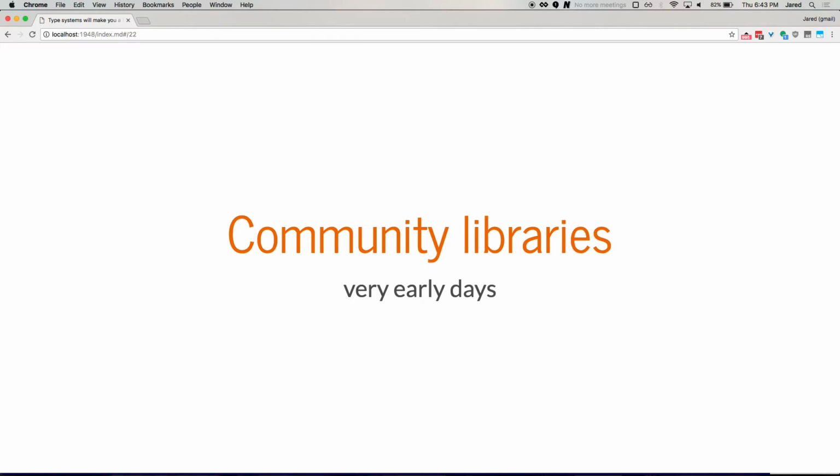Community libraries are also in very early days as far as Reason libraries that will compile to JavaScript with BuckleScript. The ones that are out there are unstable, super early. So that'll also be a while in coming.